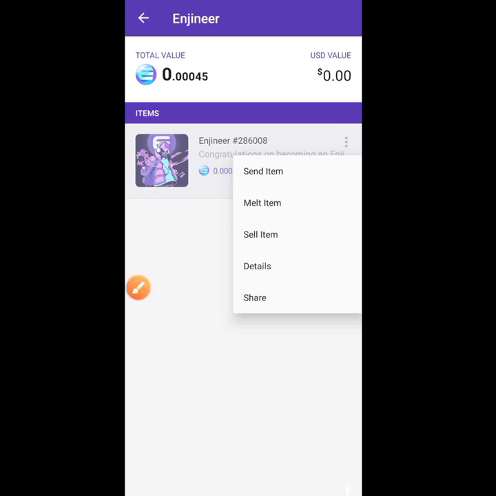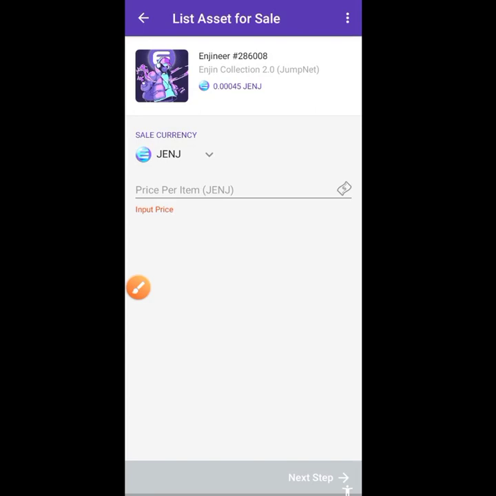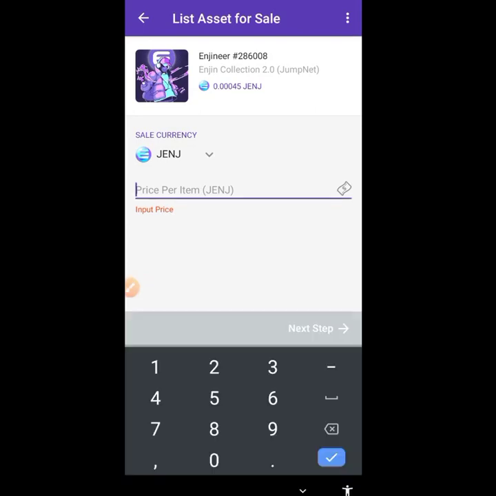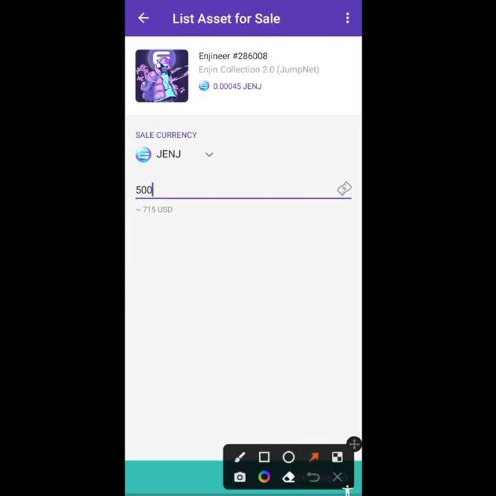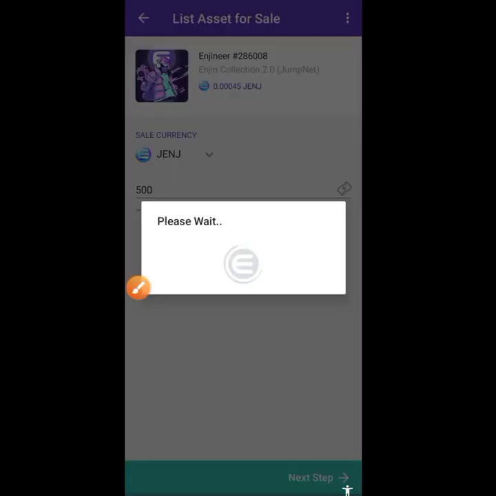So let's say I want to list the NFT. I just click on sell. I'm asked to enter the amount I want to sell. Let's say I want to sell it for 500 worth of this particular cryptocurrency. So I'll be getting $715. I just need to click on this next step.